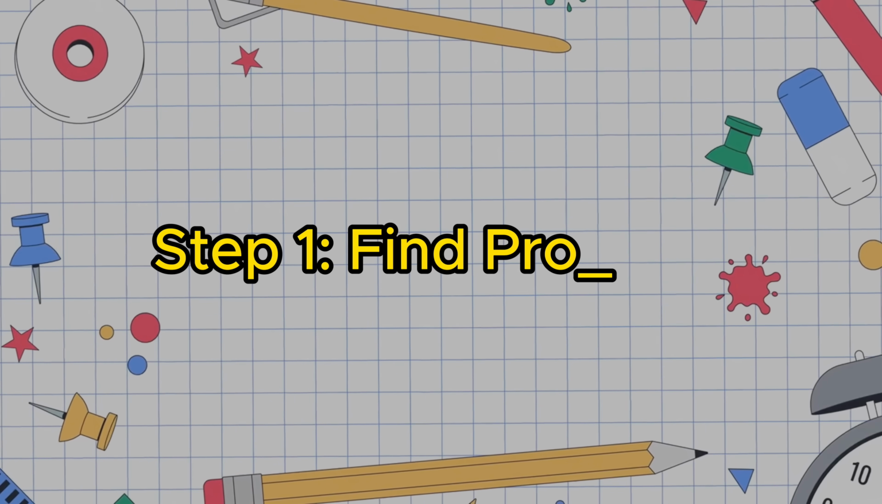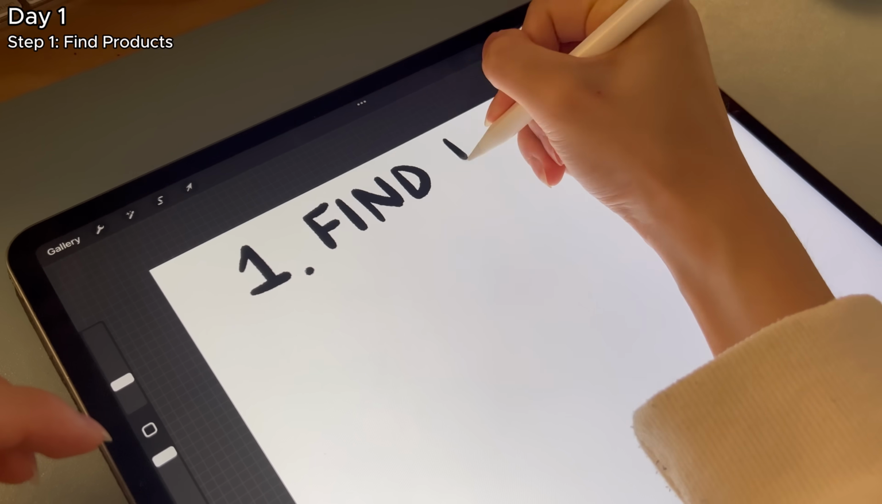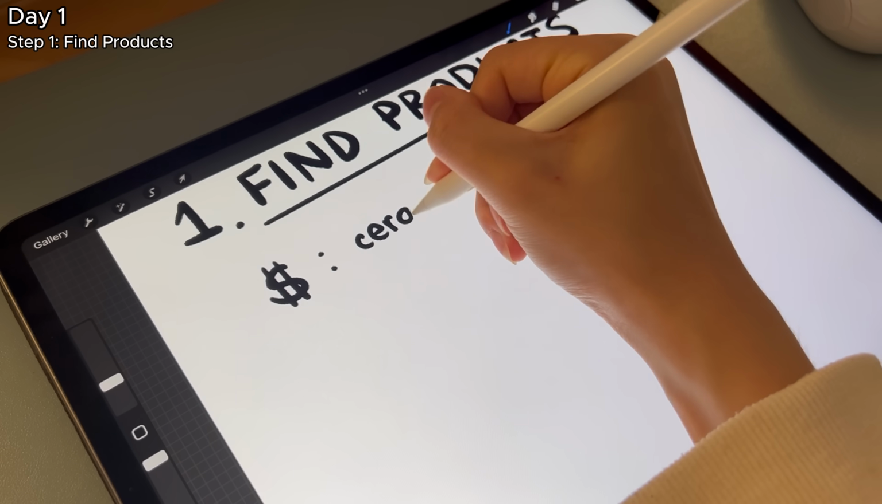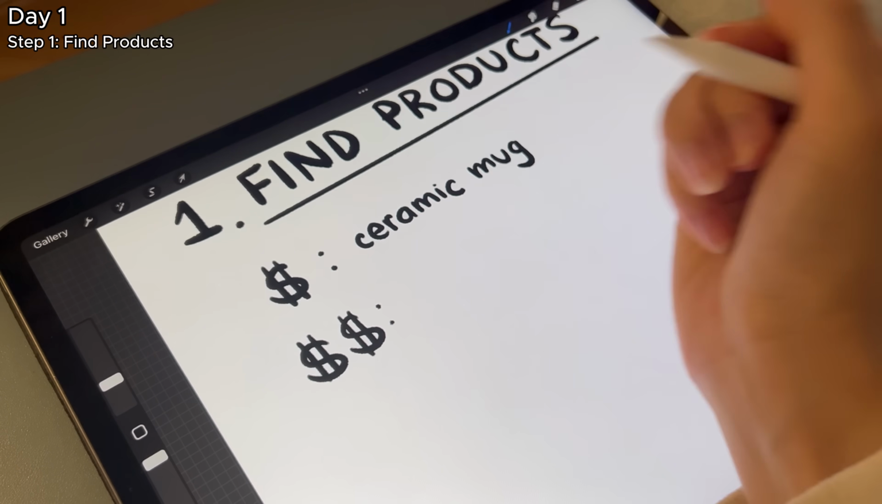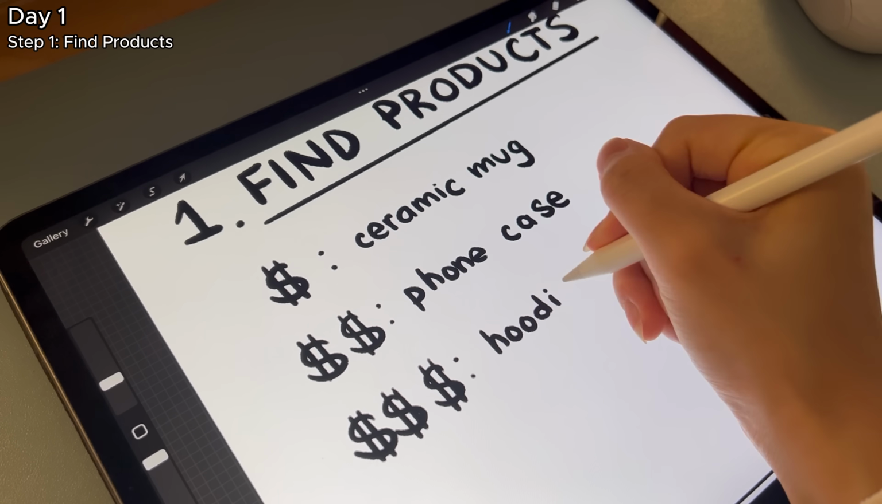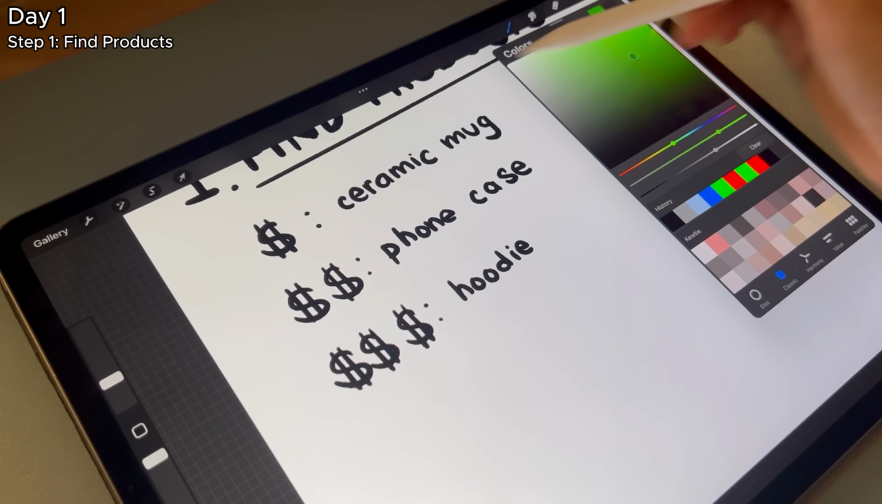Okay, so here's my plan for finding the products. We're going to try to sell 3 different products of 3 different price points. So say if a customer purchases the cheapest one, I'll make say only $2. But if they purchase the most expensive one, I could make maybe $10. And then in the end, we'll see which one was the most worth it.